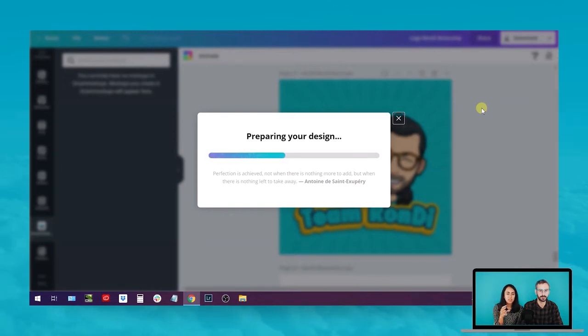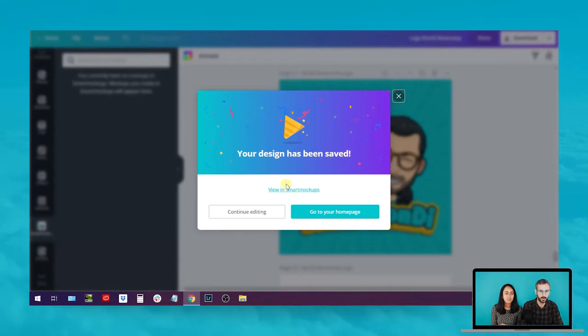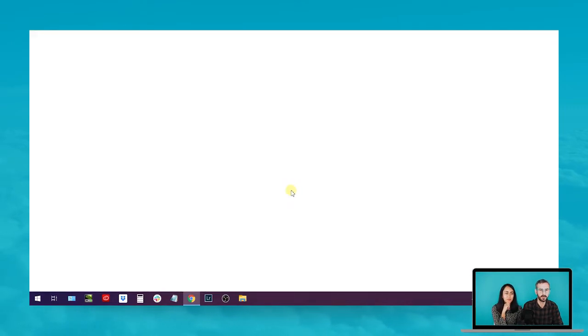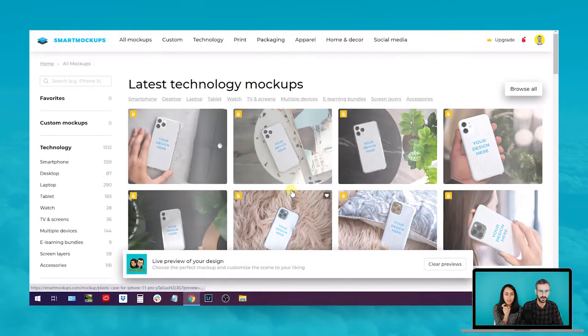You will wait until it sends this image to Smartmockups, and when this is done, let's open your Smartmockups account in a different browser tab. I love that it's integrated with Canva, so you don't have to download it and then upload it into Smartmockups, which I feel would be the alternative way to do it. That there is this button popping up here, it's pretty cool. Okay, your design has been saved. Maybe you click there, View in Smartmockups. It is nice because they already give you a direct link to Smartmockups.